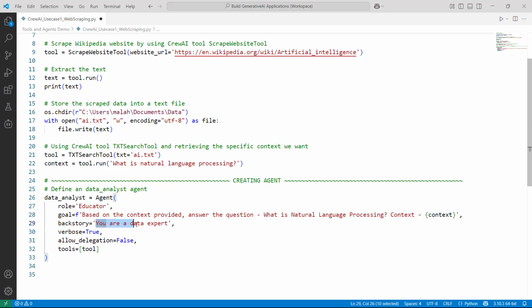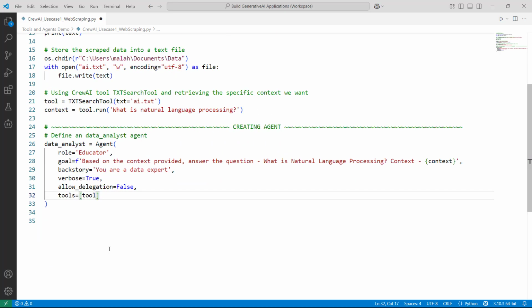And backstory is you are a data expert. Verbose is equal to true, so that means it will give us the complete execution log in the terminal. And allow delegation is equal to false because we will be creating only one agent. So that's why we give allow delegation is equal to false. And let's say if you have multiple agents, then you can give allow delegation is equal to true. So that way one agent can communicate with another agent. And for tools, we are passing this list, the tools list, which we have already defined before. So this is how you can create an agent.